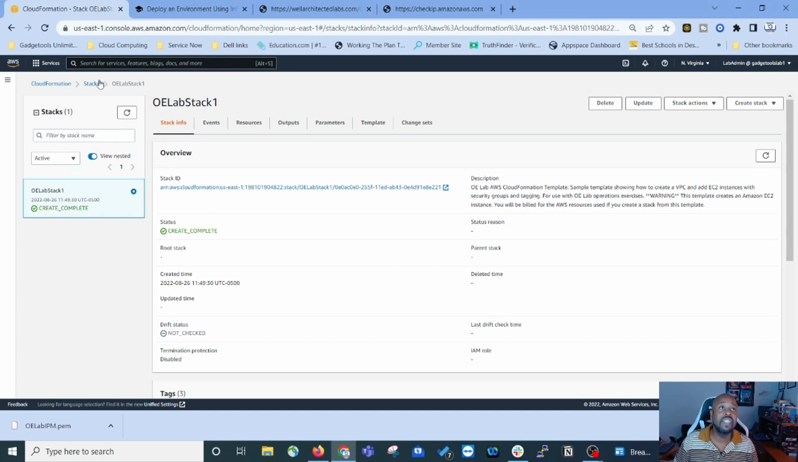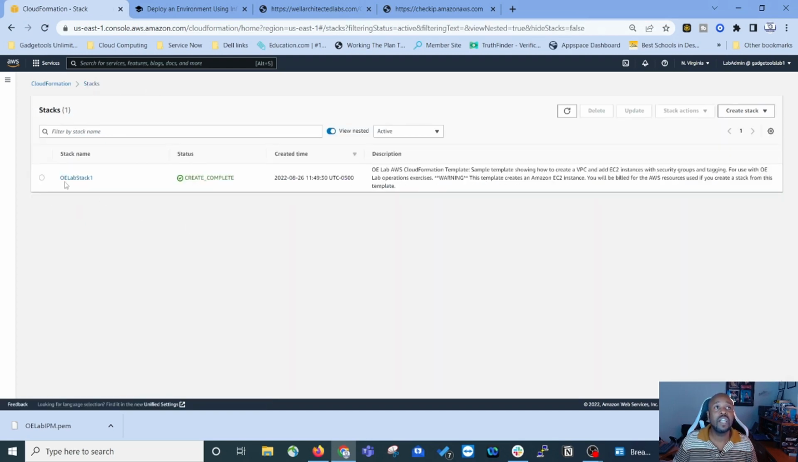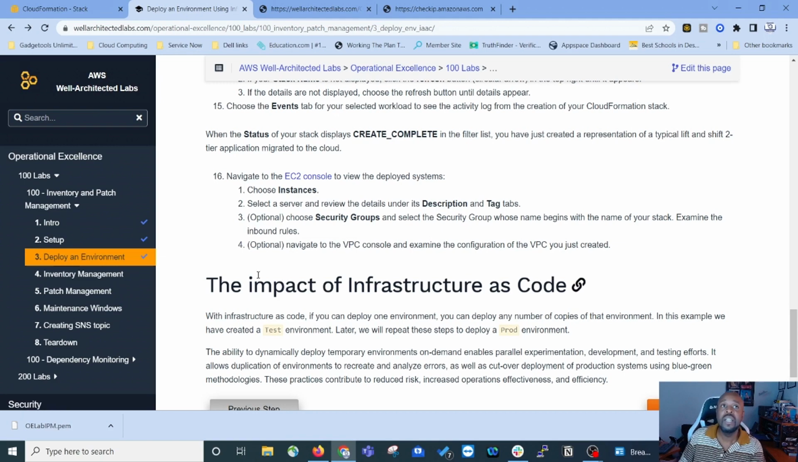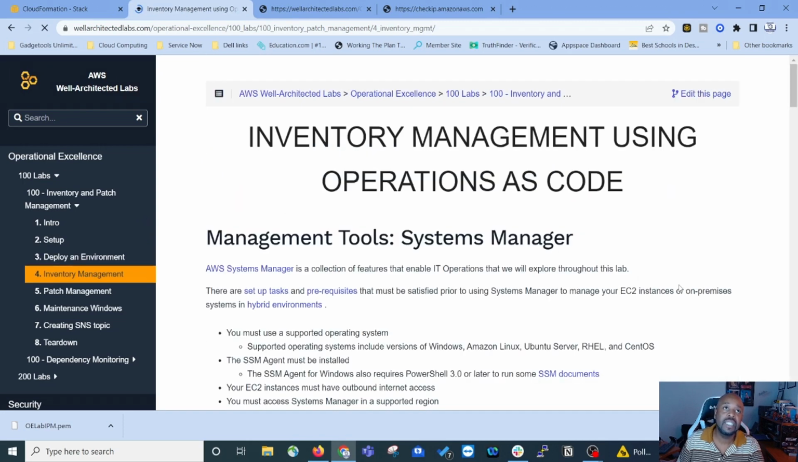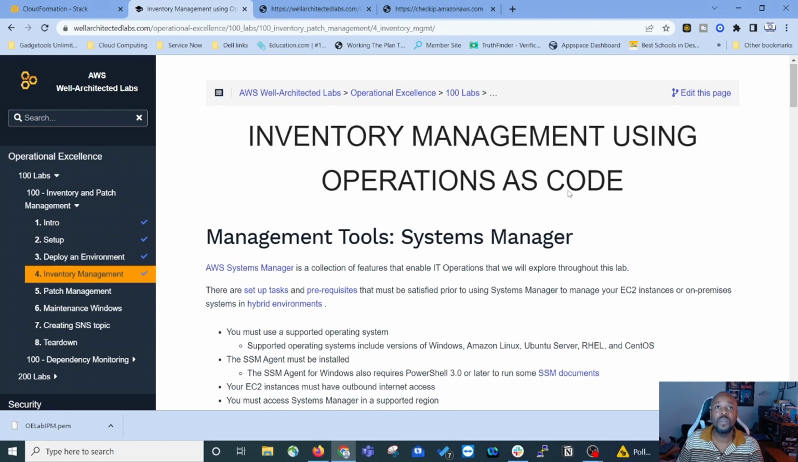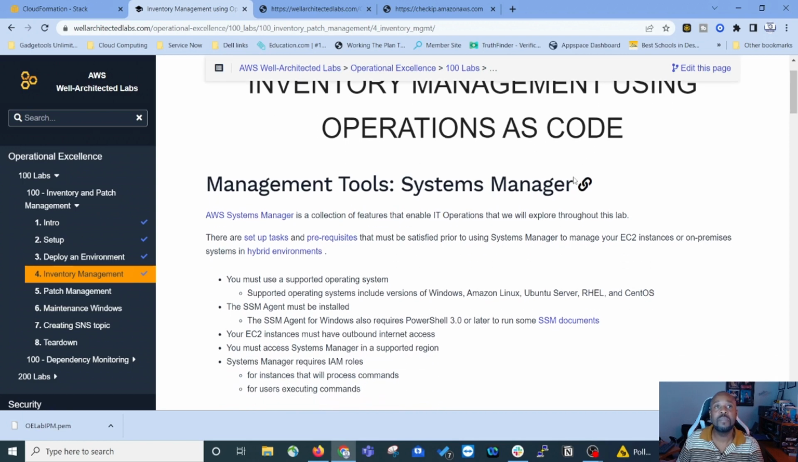So we've created our first CloudFormation stack. Boom. Looking good, right? Okay, let's go back to our well-architected lab and see what's next. So let's keep on moving. We're going to go to step 4, inventory management. So in the next step, inventory management using operations as code, management tools, and Systems Manager.